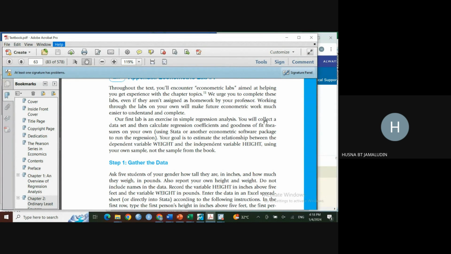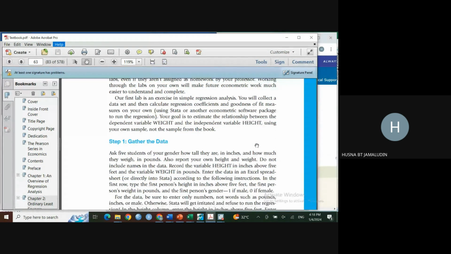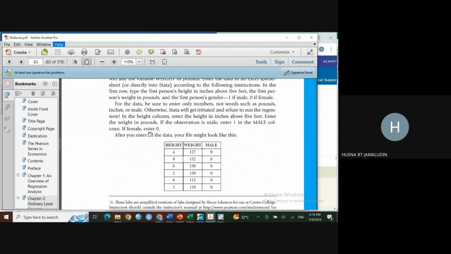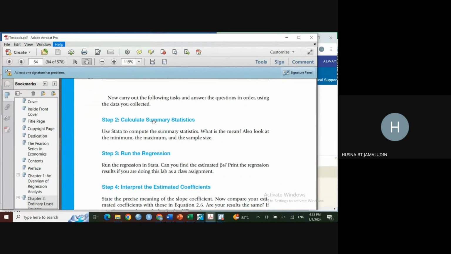Okay, so you will collect a data set and calculate regression coefficients and the goodness of fit measure. What are you going to collect? Your dependent variable is weight and independent is height. So just ask 5 students. This is just a simple exercise. You just ask your 5 friends, and record the data for their height and weight. Remember, you have seen this kind of equation before? So you're going to have this kind of thing. 5 students, remember? And then solve step 2, calculate the statistics.